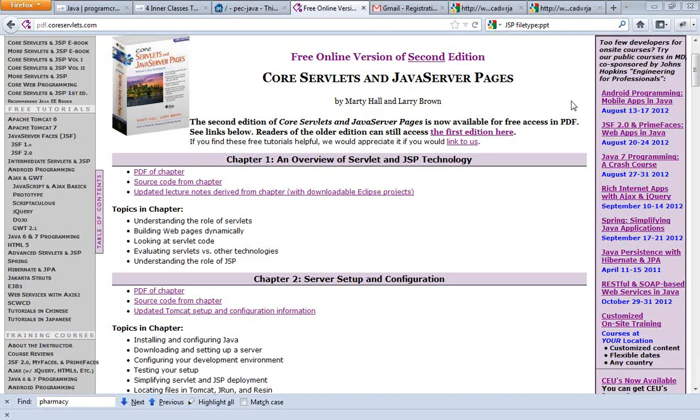When it comes to servlets and JSP, what we need to learn is the introduction to servlet and JSP technology, the first chapter. This is for older JSP and servlet versions, but it doesn't really matter for us because we are trying to understand the fundamentals and not exploit the complete features of the technology. So the first one is about introduction.